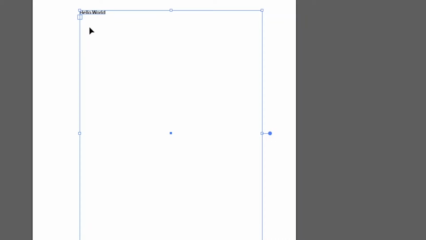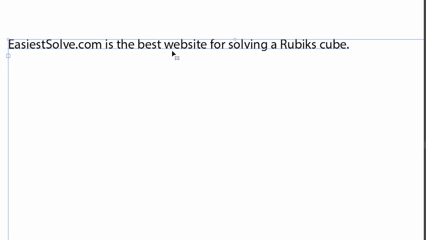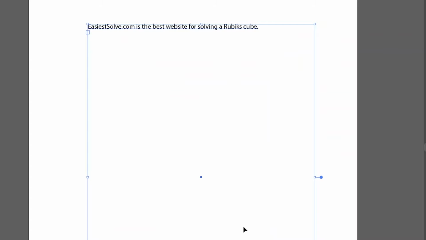I'm going to use my Alt key, hold it down. I'm going to scroll with my mouse wheel, get close. And then let's select that just by dragging right here like you would in other programs, hit delete. And let's type in just a random sentence that goes something like, easiestsolve.com is the best website for solving a Rubik's Cube, which I'll probably spell wrong. Let me zoom out again. Easiestsolve.com is the best website for solving a Rubik's Cube. Okay, so that's just a sample, just random text I just kind of pulled out of nowhere.